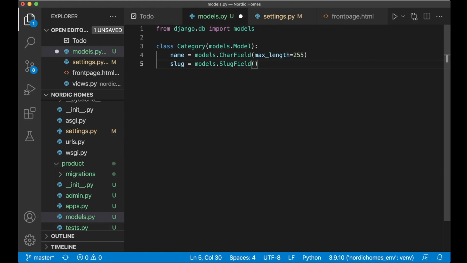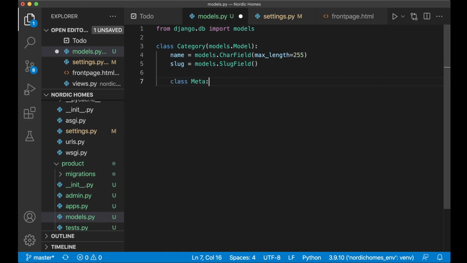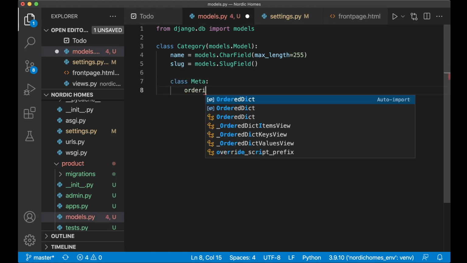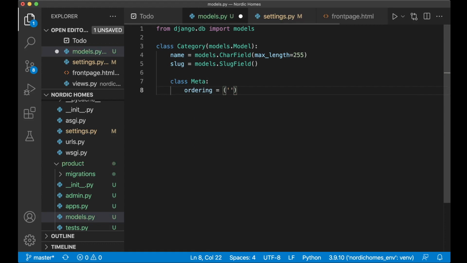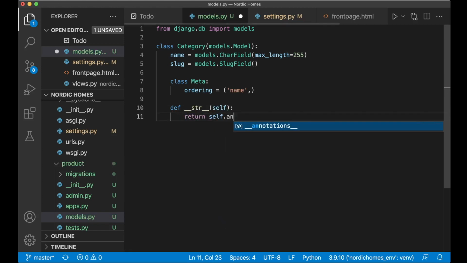I want the categories to be ordered alphabetically, so we need to add the class Meta for configuration. Class Meta, ordering, and then a tuple name, and remember to add a comma here. And we can also set the default string representation of this class, def __str__(self): return self.name, so it's easier to see this in the admin interface.